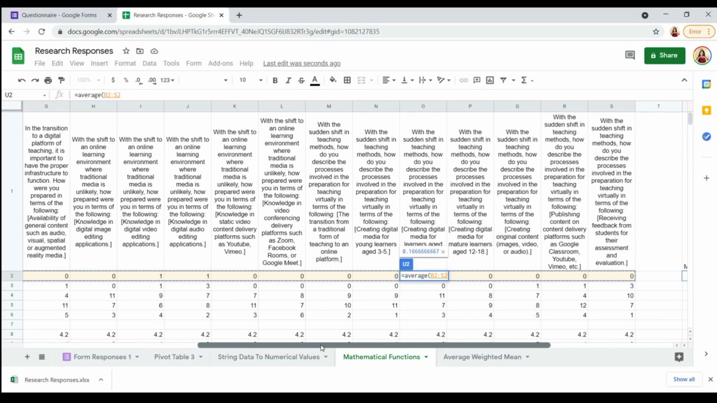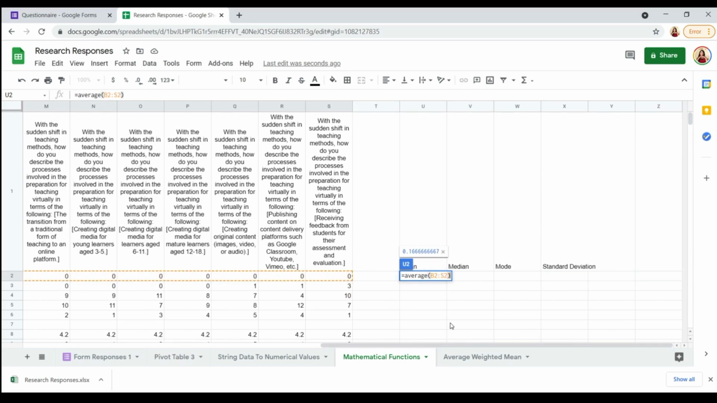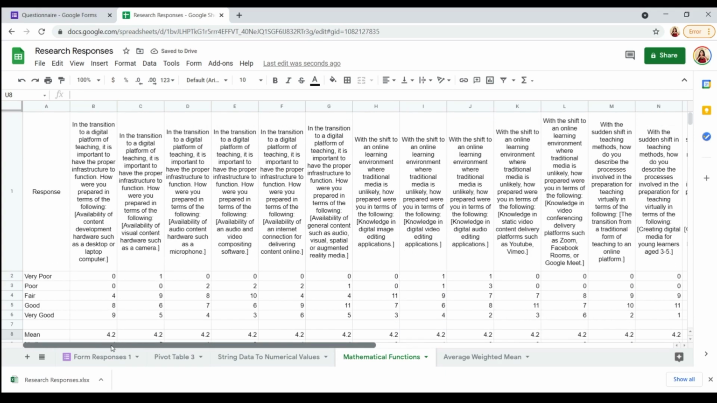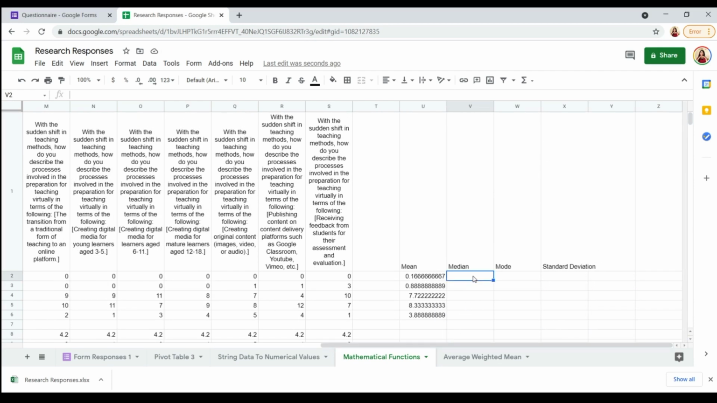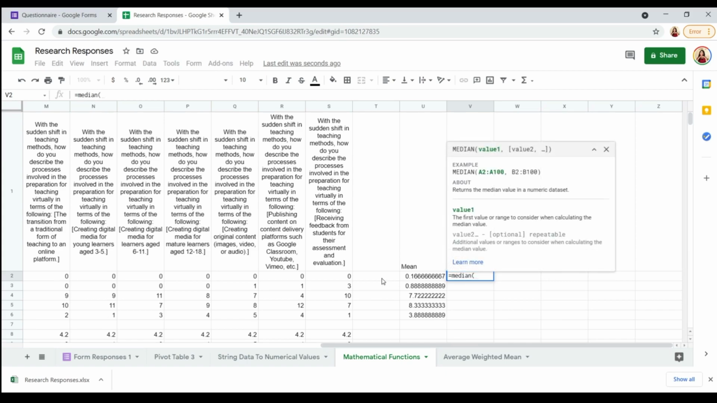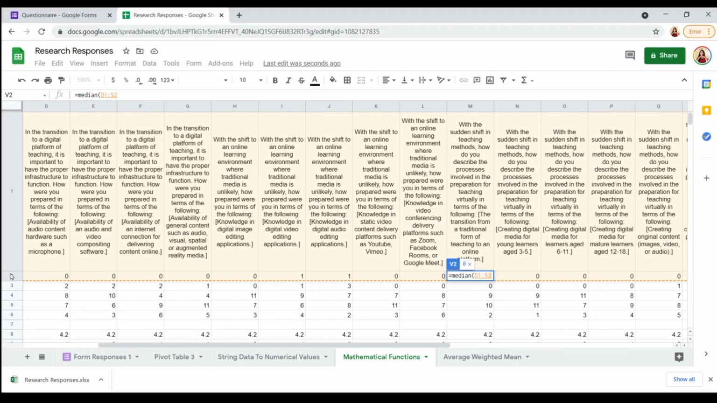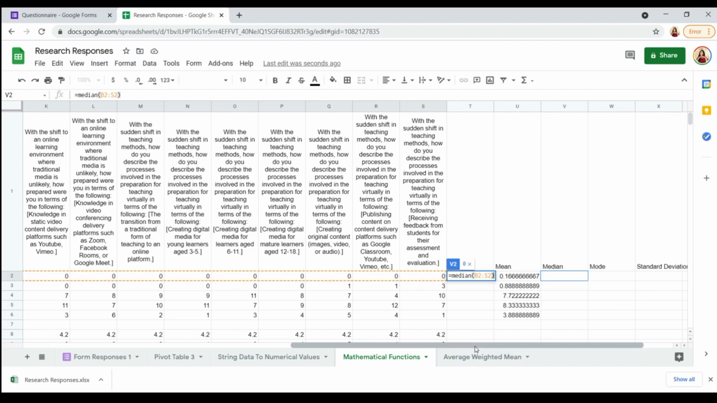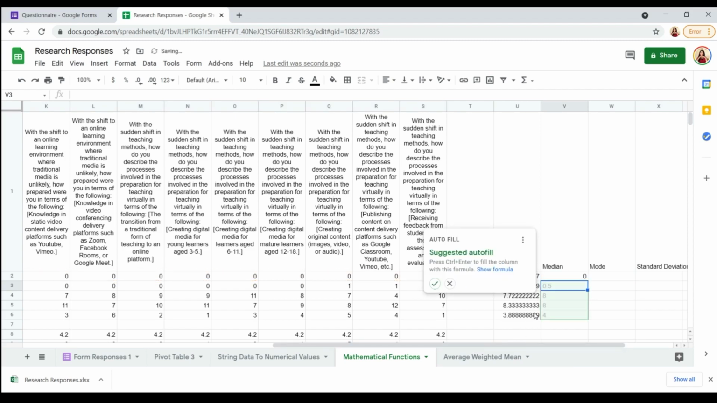Now let's get the mean for this answer. Once again, there's no mean in Google Sheets, so we're going to use average. Okay, let's just select and highlight all of the columns that pertain to this answer. To make things easier, we just drag it down. So we could get all our means for all our answers.